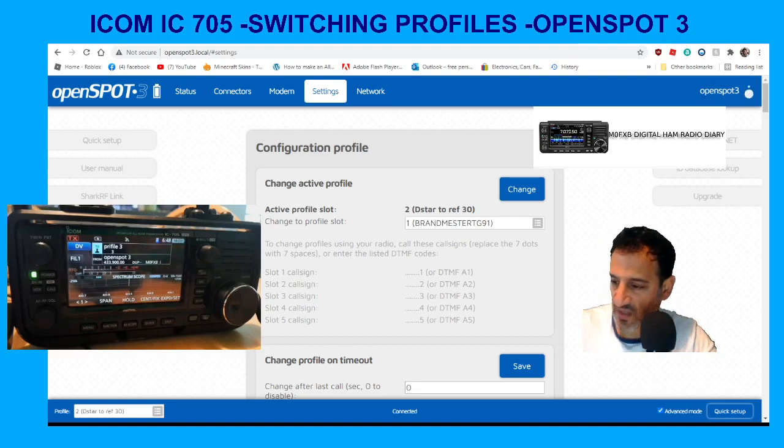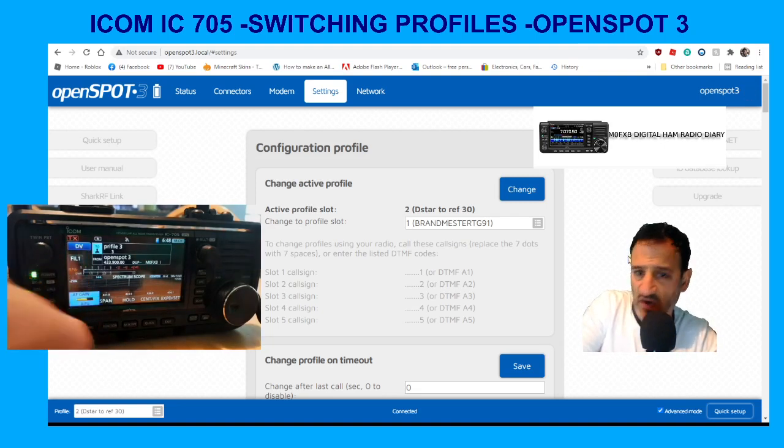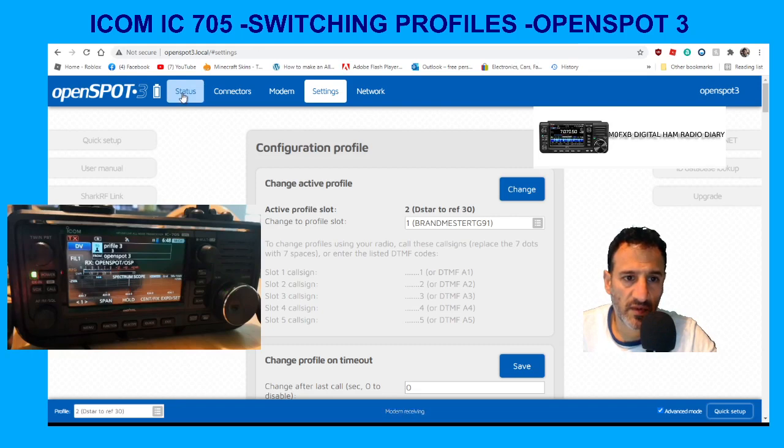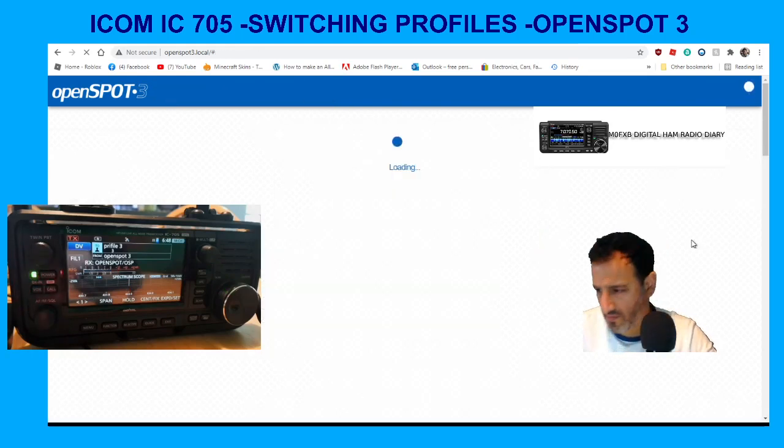So let's key the mic and have a listen to it change over and look at the Openspot screen as well. Openspot, profile 3, ready. So you heard that, and then it will switch. Openspot, connected to brand Viper 5051. Link, static, talk group 3100. That's it. So we go to status.